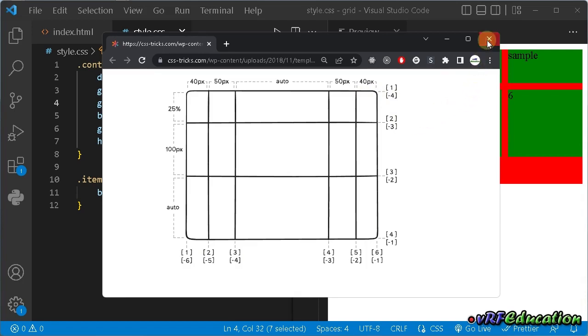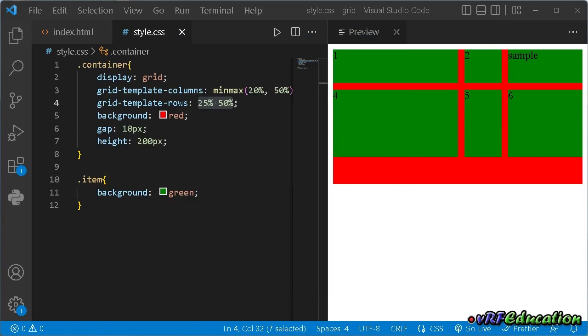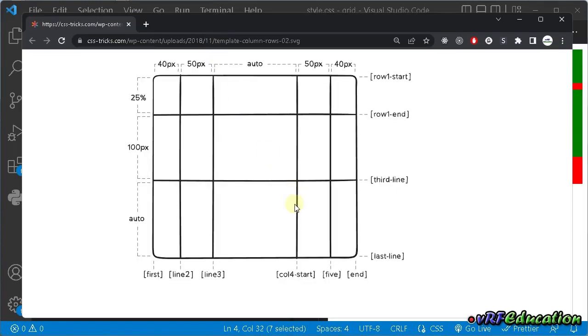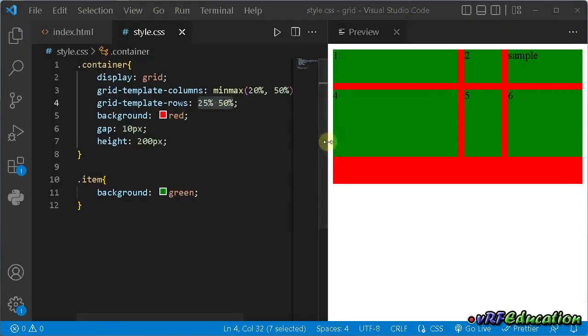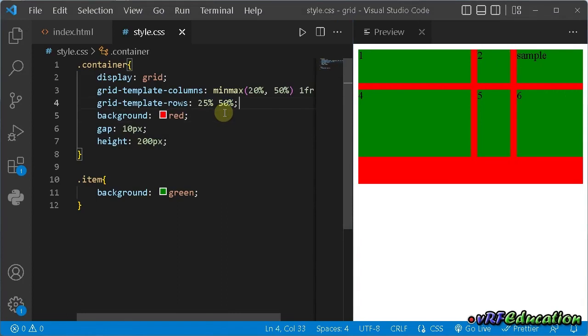Let's check another photo about it. This is the same as the previous one. Instead, here we attach some labels to each line. Now I want to create the same grid in the picture using our code. First of all, I need to declare some columns and also some rows with these specified metrics. For example, 40 pixels for the first column, 50 pixels for the second, auto for the third column, etc. Now let's comment out these two lines.